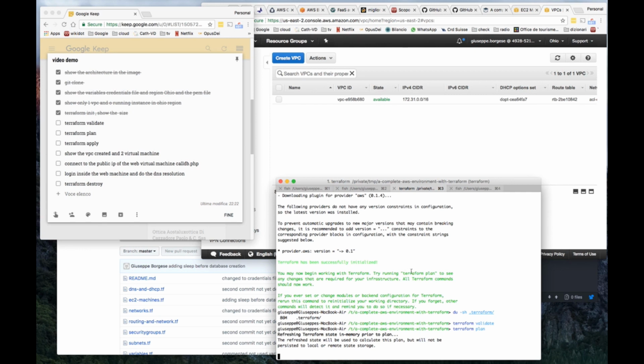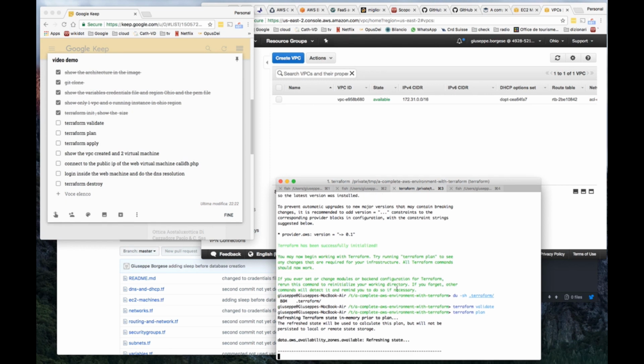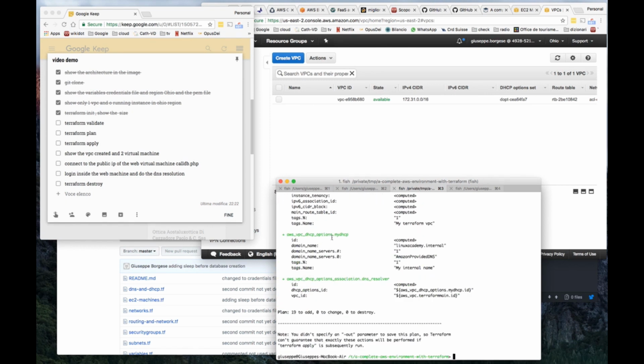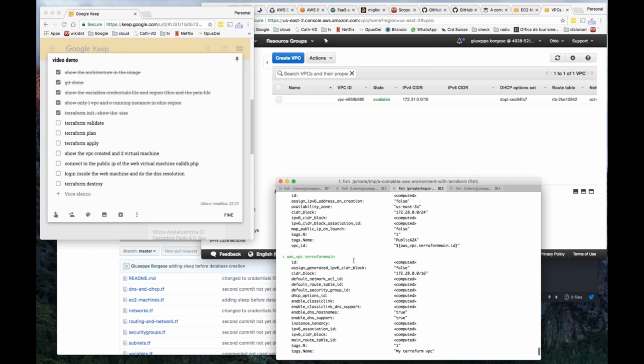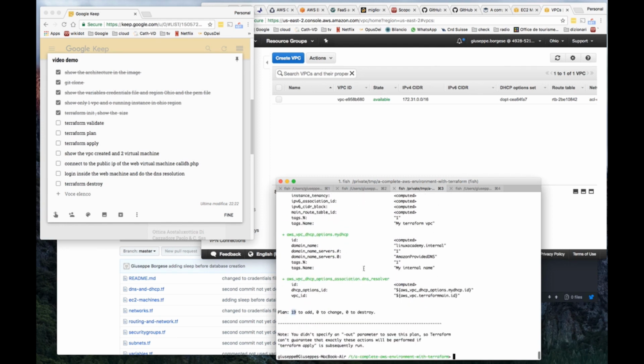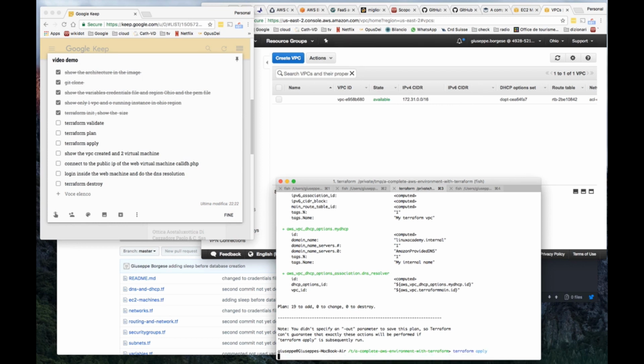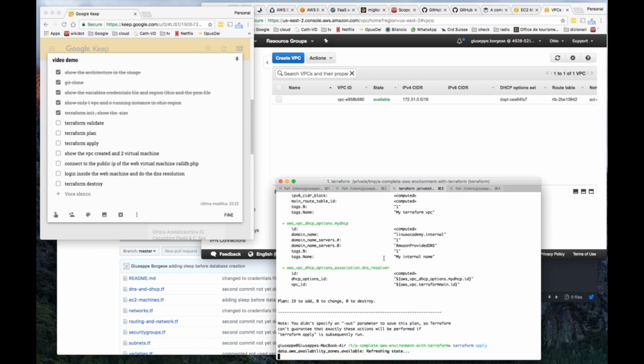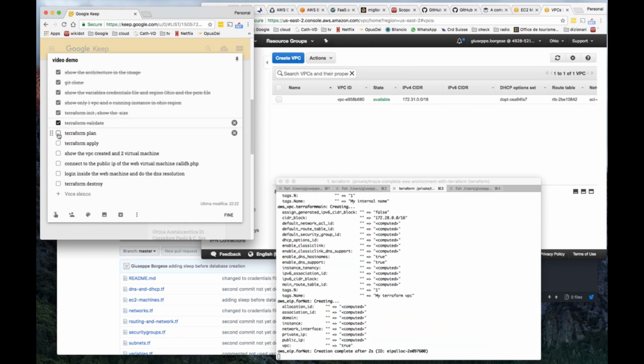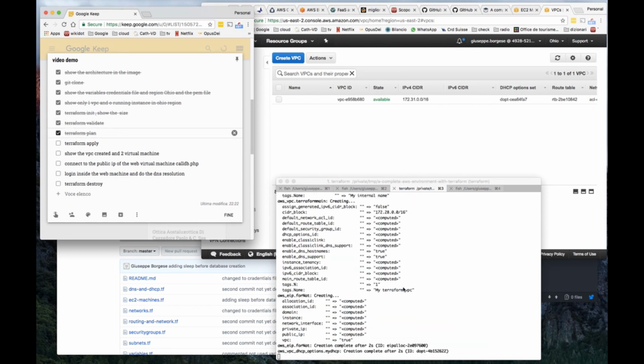Okay. This will show us every resource that we're going to create beforehand. So there are 19 objects, and you can see them in all the green lines. So do also terraform apply. This is going to create the environment. So we do terraform plan, then terraform apply.